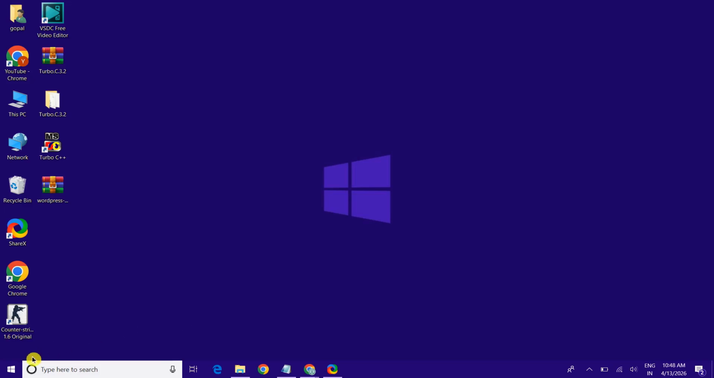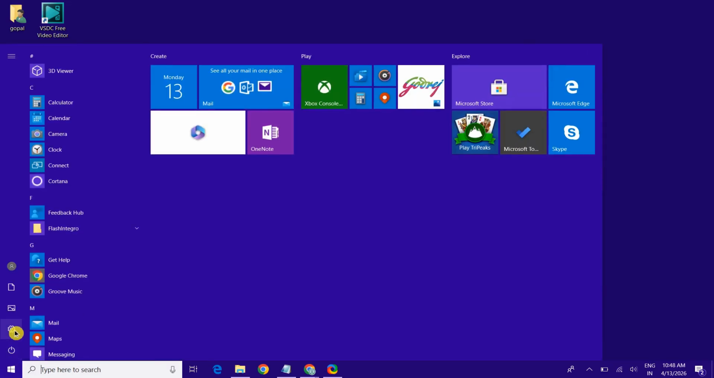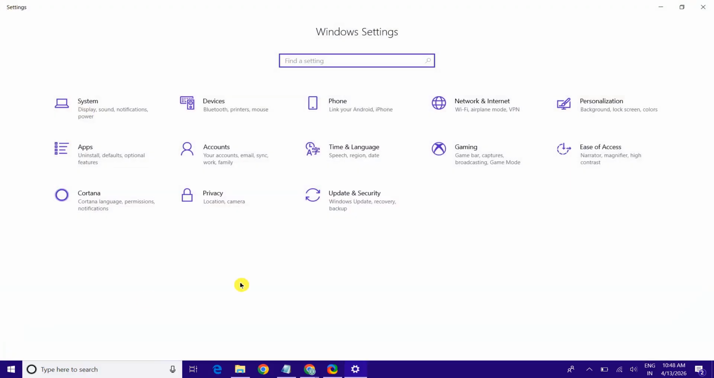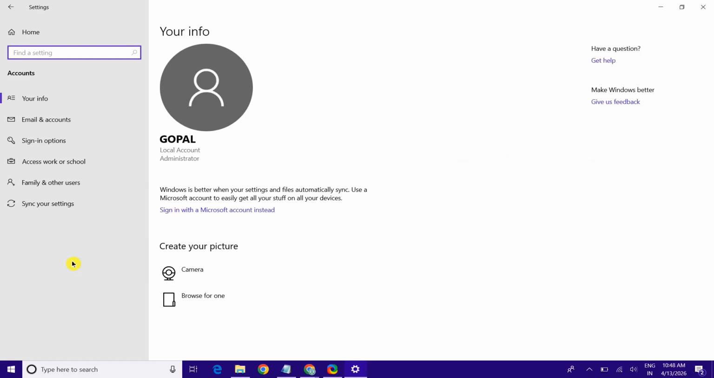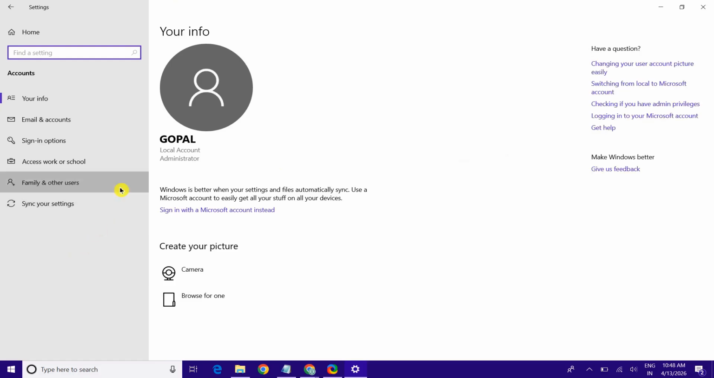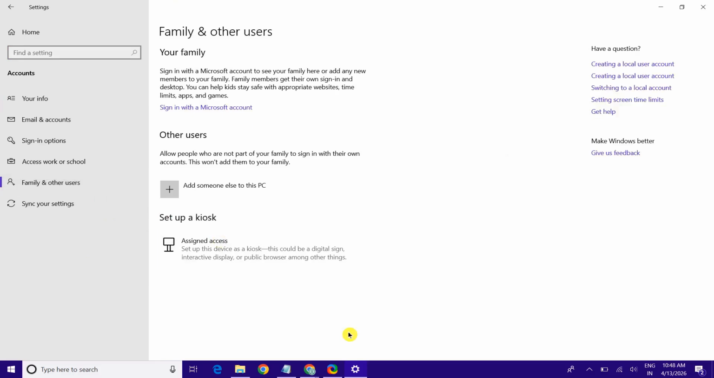Drag your mouse to the window icon and click on it. Simply click on the setting gear icon. Now click on the account option. Here you can see family and other users. Simply click on it and add a new user account. Here you can see add someone else to this PC.